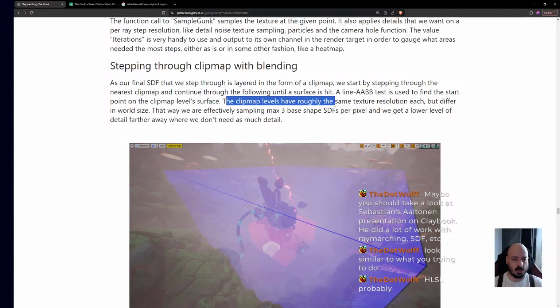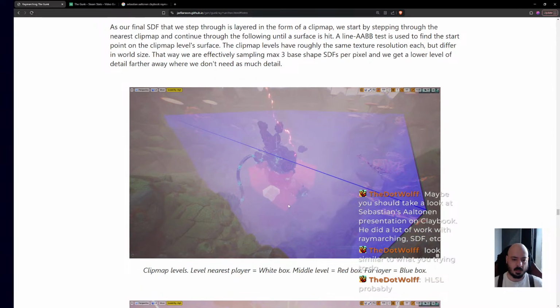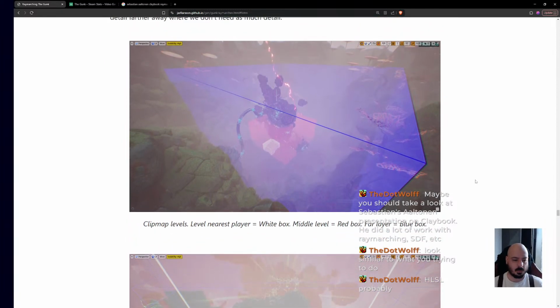The clip map levels have roughly the same texture resolution, but different world size. That way we're effectively sampling max 3 base shape SDFs per pixel, and we get a lower level of detail the farther away. Yeah, I was going to look into something like this. Is a clip map like a MIP map? I don't know.